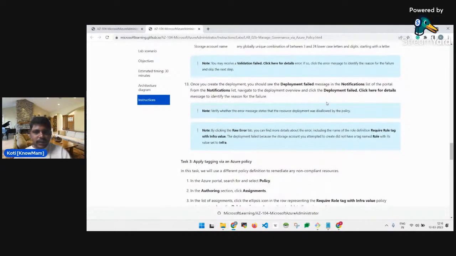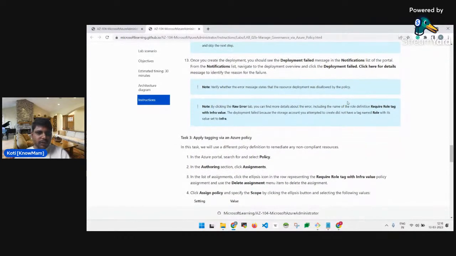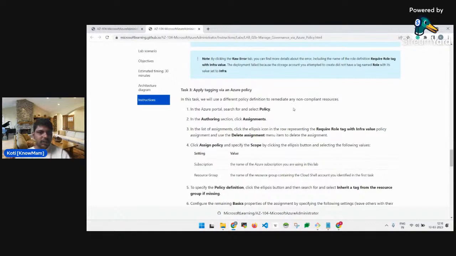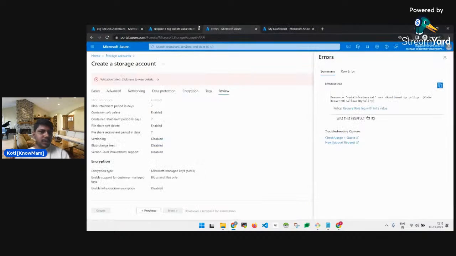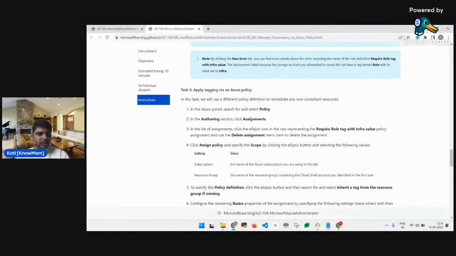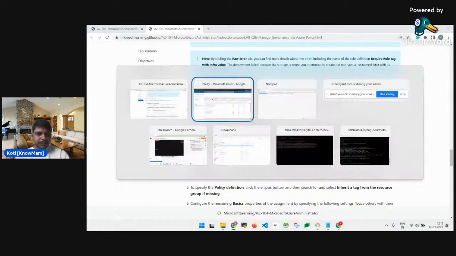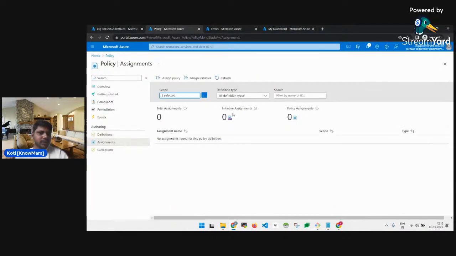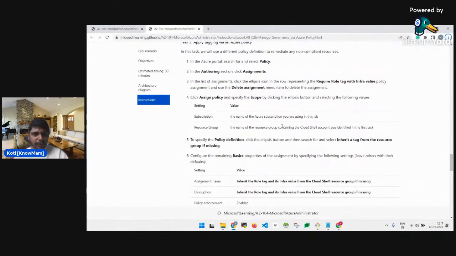So okay, then what we have done, we have understood why it is happening and all. So now again we need to go back to Azure portal and then policy. So somewhere here, these are the policy definitions we have. So policy, and then instead of definitions, now we'll go for assignments, right? So now I'm with the assignment section. In the list of assignments, click on ellipsis icon and then the row representing the required tag policy.